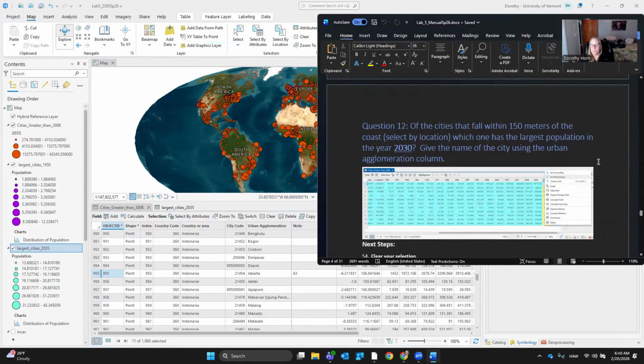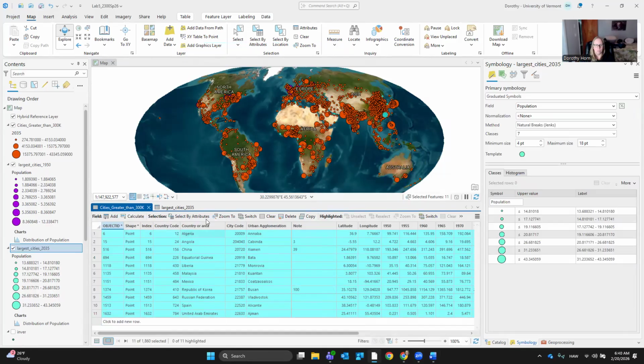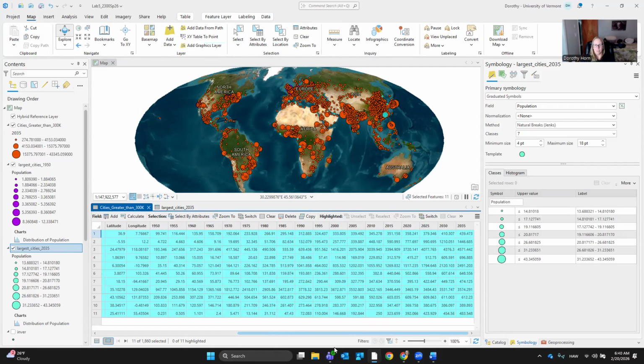Question 12, of the cities that fall into the 150 meters, which one has the largest population in the year 2030? Okay. So in order to see which ones you've selected, see this little button on the bottom, you can do that. It shows you all the selected ones. Then let's go to the right and see which one has the largest in 2030.